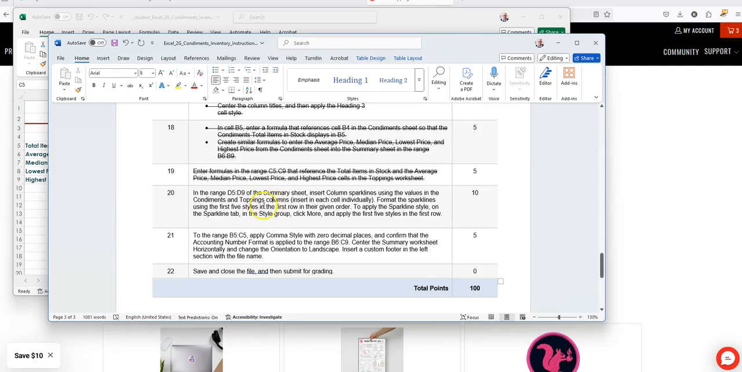In cell D5 through 9 of the summary worksheet, insert column Sparklines using the values of the condiments and toppings columns. Insert in each cell individually. Format the Sparklines using the first 5 styles in the first row in their given order. Alright, so this is a little bit involved, but we're going to use Sparklines, and it's having us use the first 5 different types just so you can see the varieties that are available as a learner. So we'll take this one at a time here.